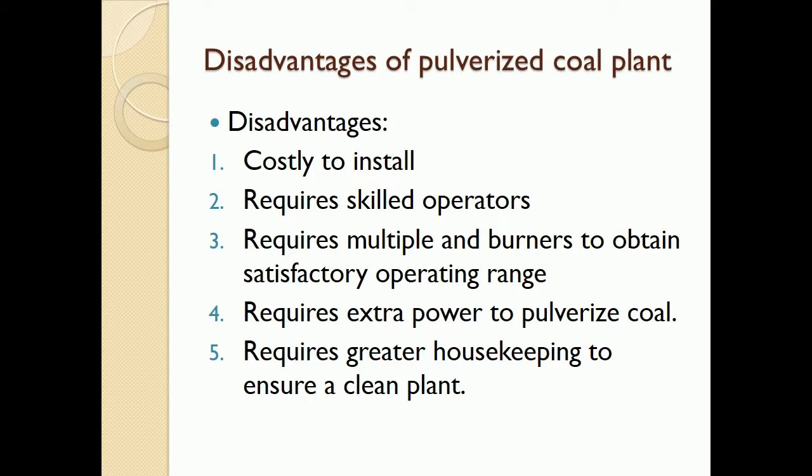Disadvantages of pulverized coal are: 1. Costly to install. 2. Requires skilled operators. 3. Requires multiple end burners to obtain satisfactory operating range. 4. Requires extra power to pulverize coal. And 5. Requires greater housekeeping to ensure a clean plant.